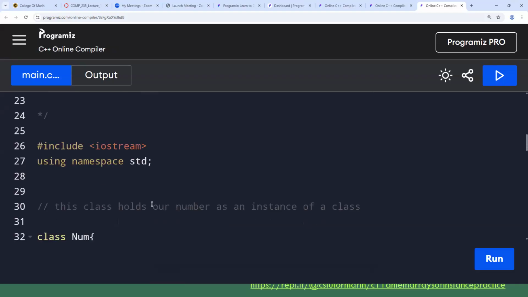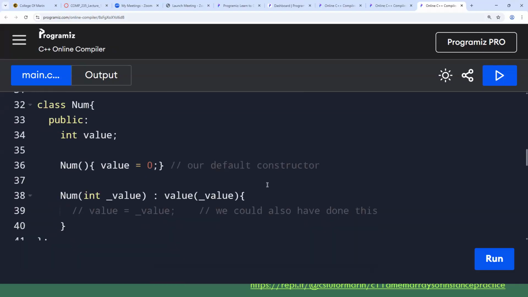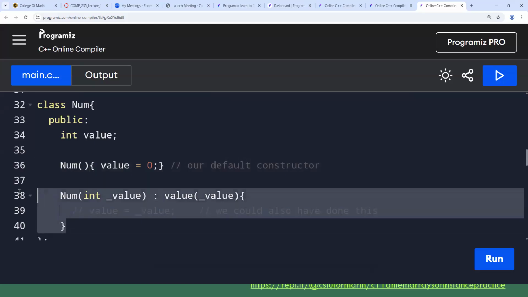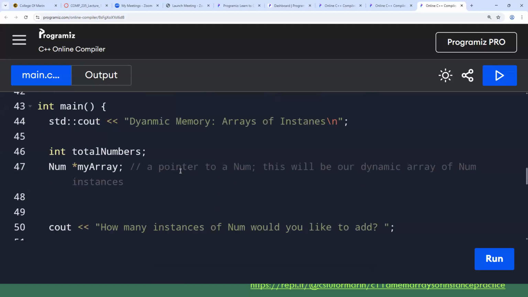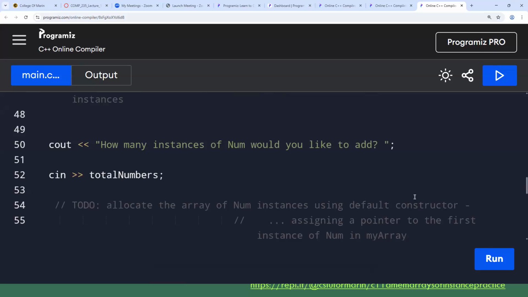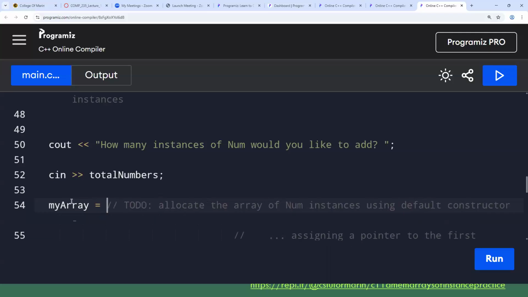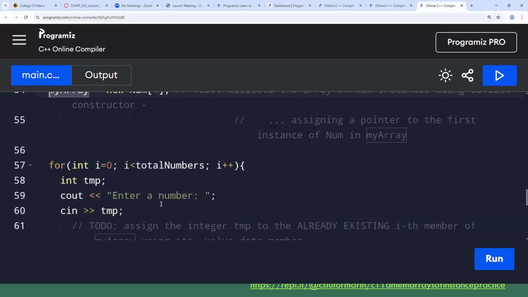All right. So there's my class default constructor. Here's a default constructor there. I did it a little differently here. I have 2 constructors, but same result. That's a default constructor. So I'm going to allocate my instances. I'm going to say my array equals new num 4. So this is 4 instances, and this is the pointer to the 0th instance that's going to get stored there.